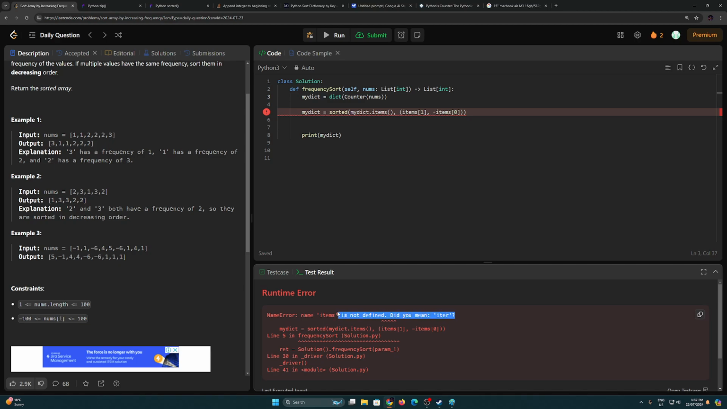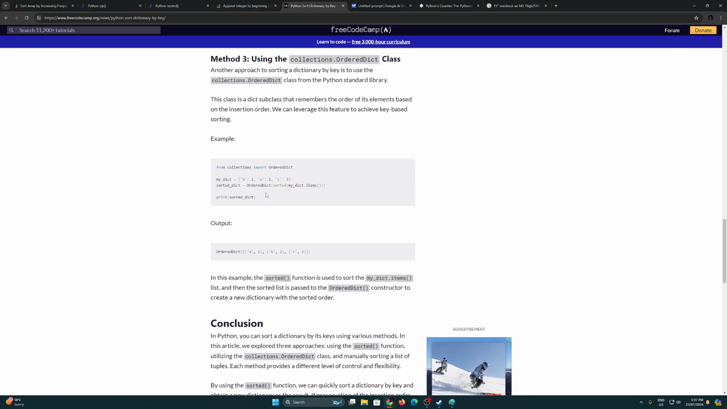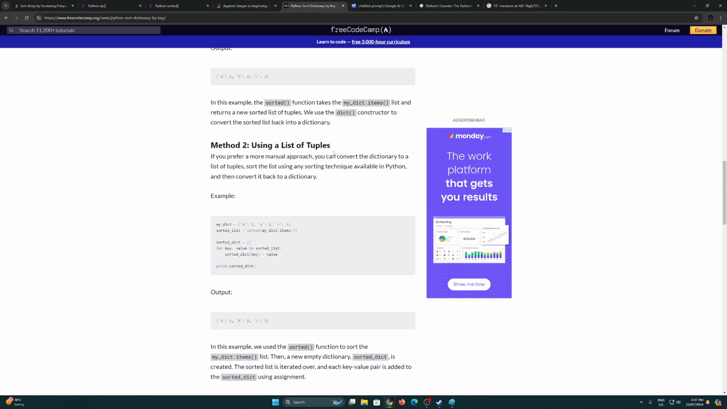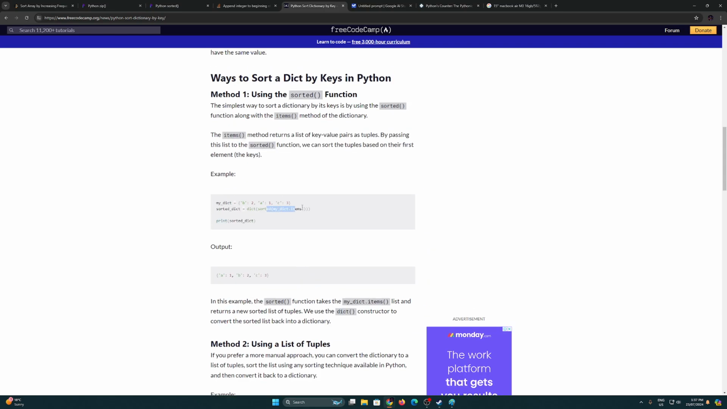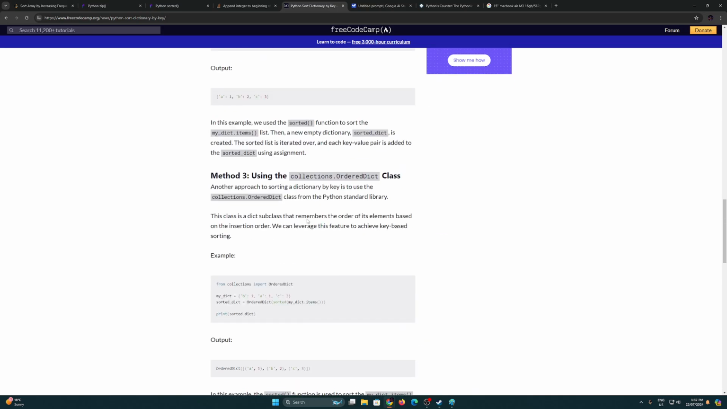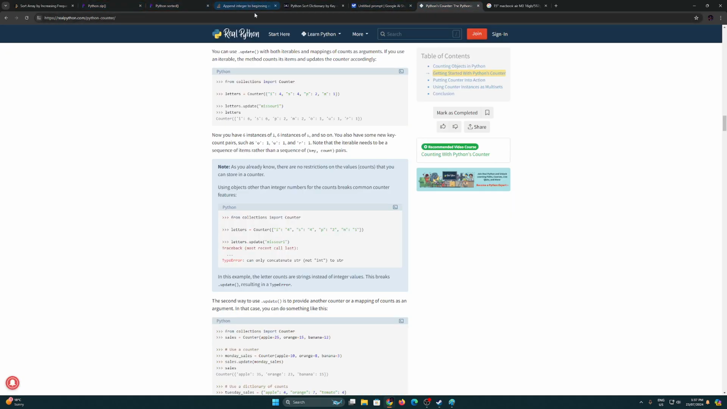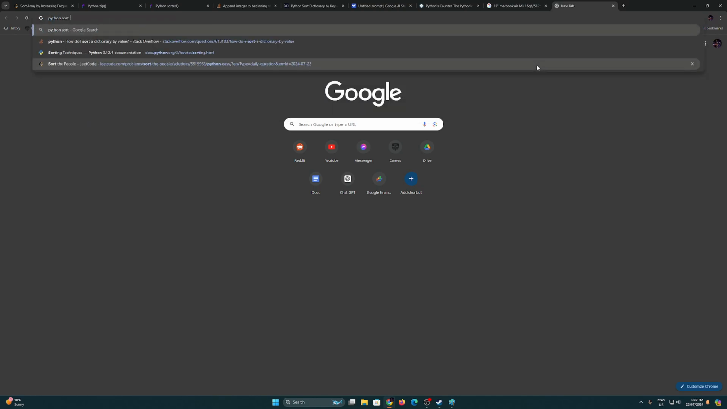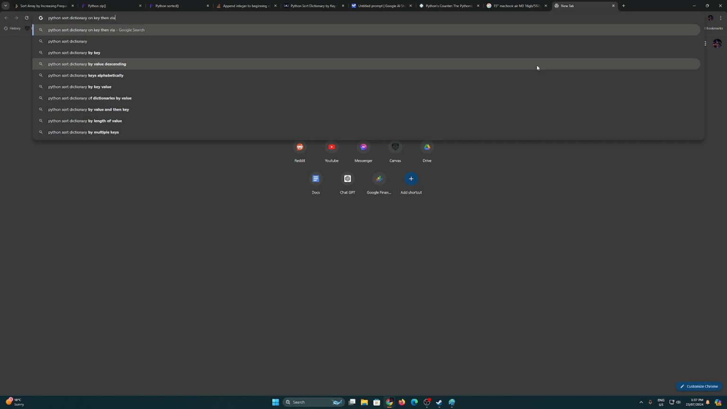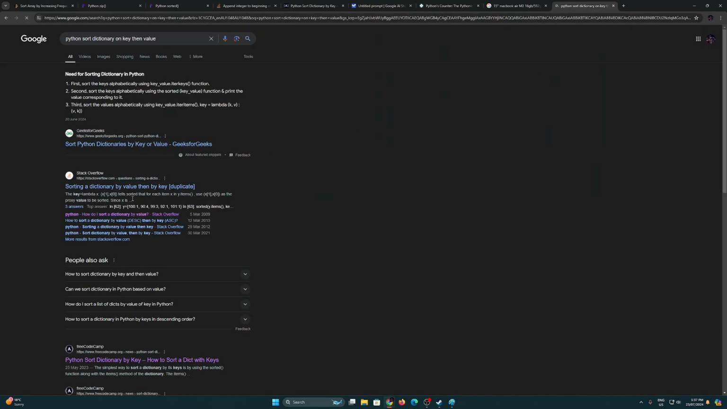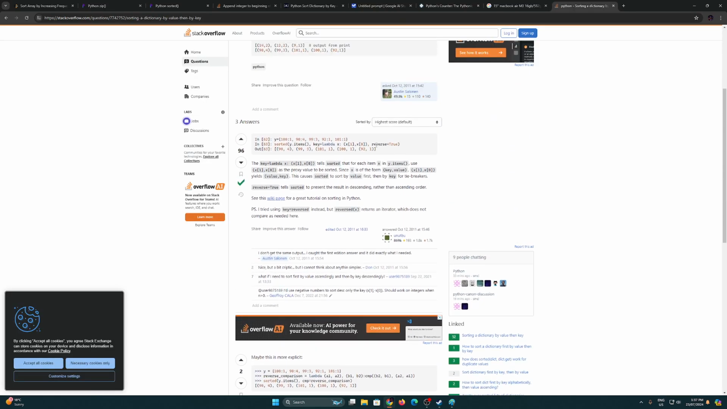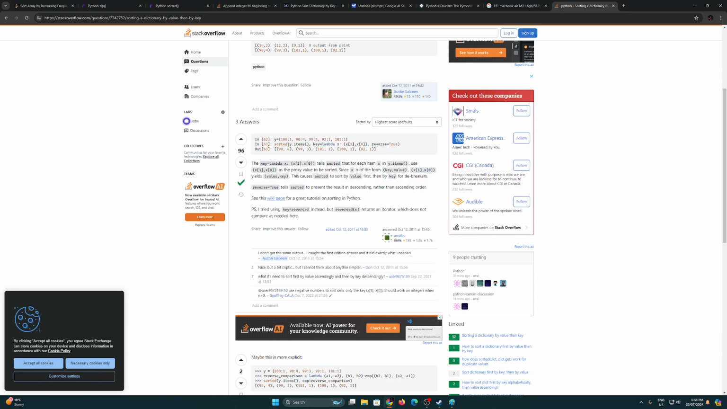Name items is not defined. Did you mean iter? Okay. Up here I have a sort somewhere. Yeah, so I want to do this, but sort on key and value. Python sort dictionary on key then value. Okay. Key equals lambda. This is what I need.